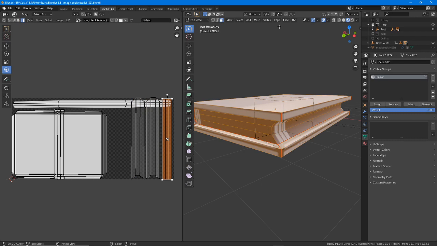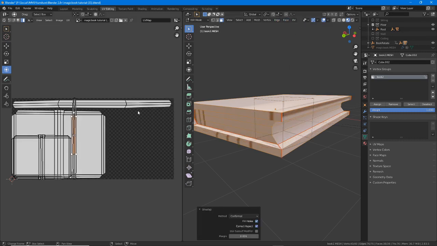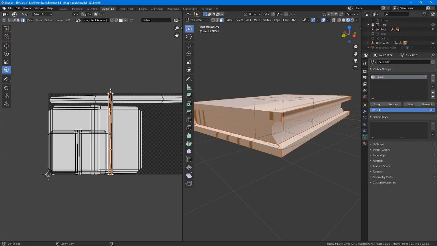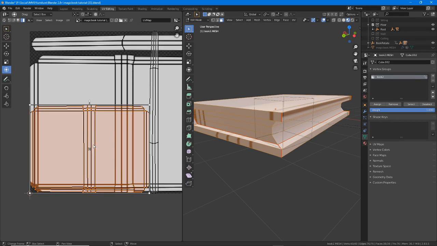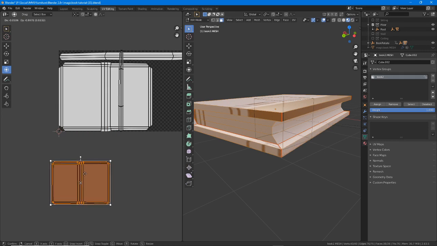But let's unwrap. So we're using the universal or transform widget, and that gives us this tool. Let's move this into the workspace.